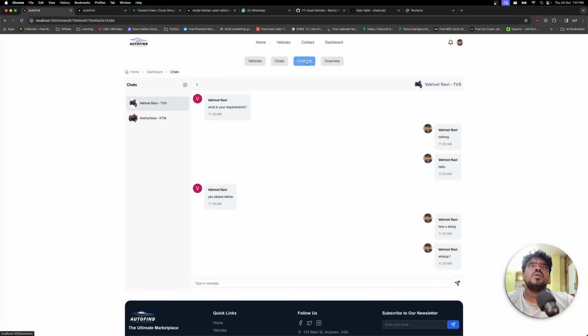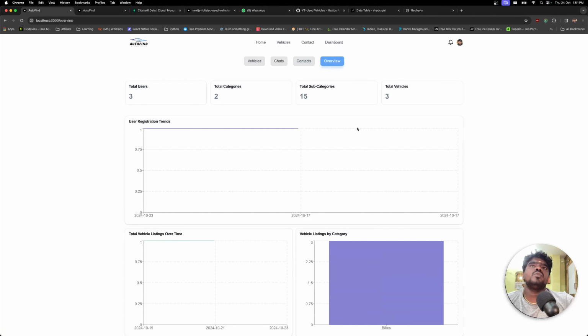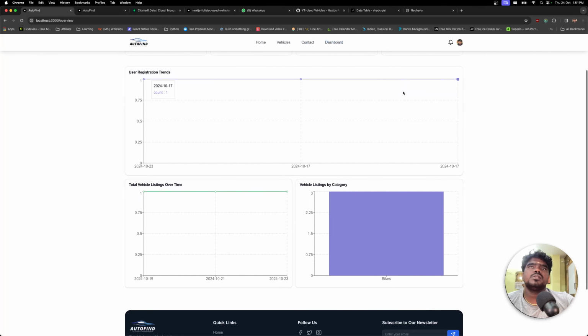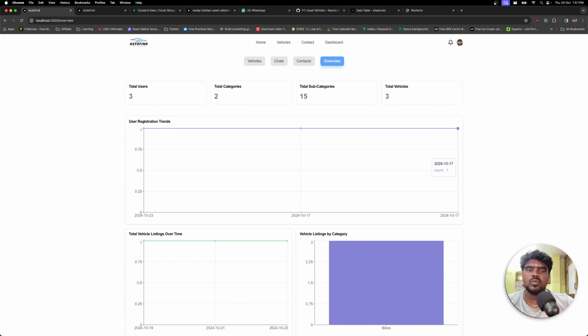And if I click contacts, I can see the list of contacts, whoever contacted us so far. And if I go to the overview, I can see the overview analytics: total users, total categories, total subcategories, vehicles, and all these things. So we successfully created a full stack project, and the only thing that we have to do is to deploy this project. So let's go ahead and deploy the project now.